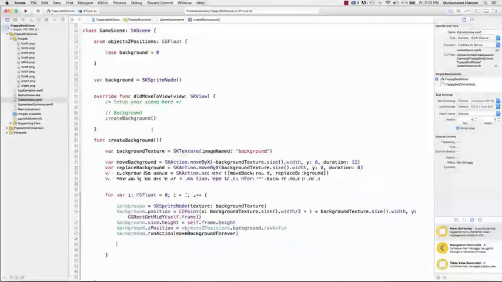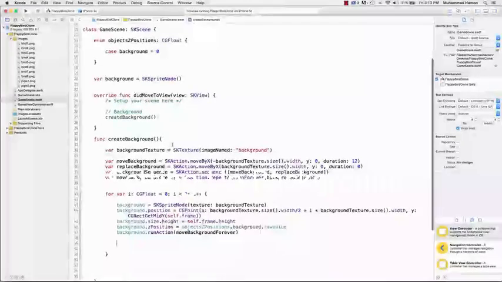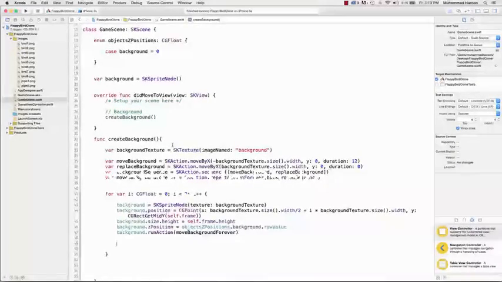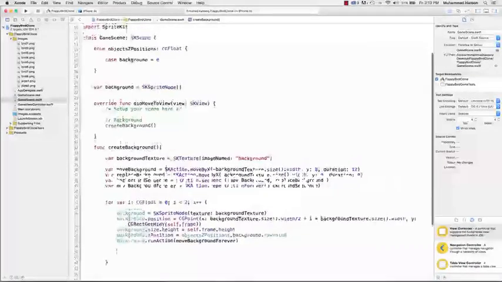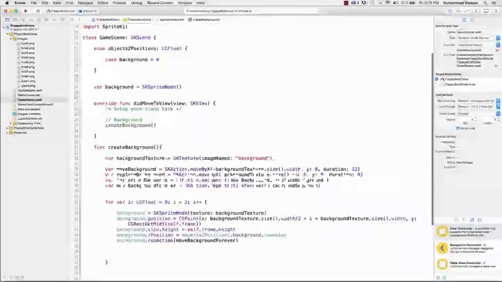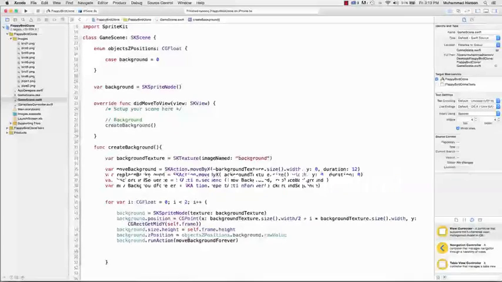Okay, so the background will be continuously moving, and also the pipes. So what we will do, we will add all the moving objects to a variable called moving objects, and then we will add that moving objects variable to our scene.